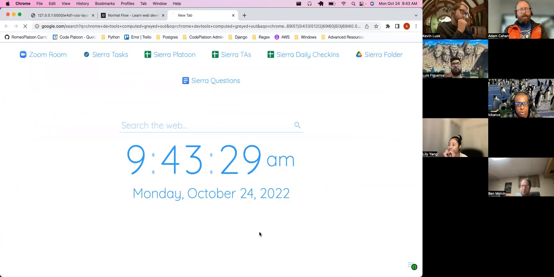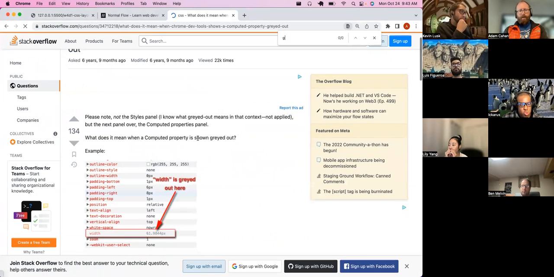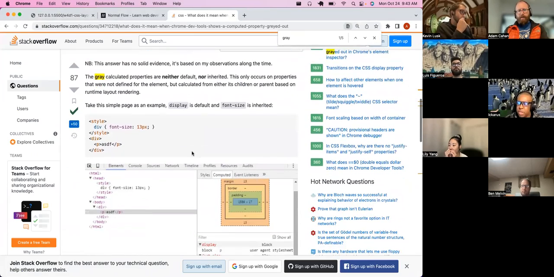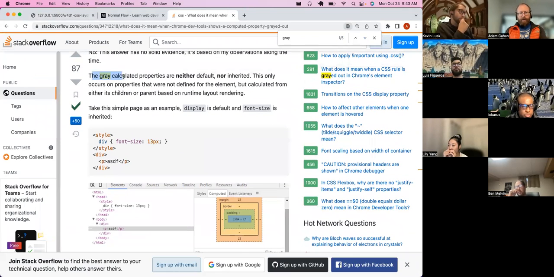Yes, that's kind of my question. How in the future will we figure out what is overriding it and why it's lined out or grayed out? Yeah. Oh, interesting. I actually did not know this. It looks like gray calculated properties are not default or inherited, which is good to know. I would want to double check that.